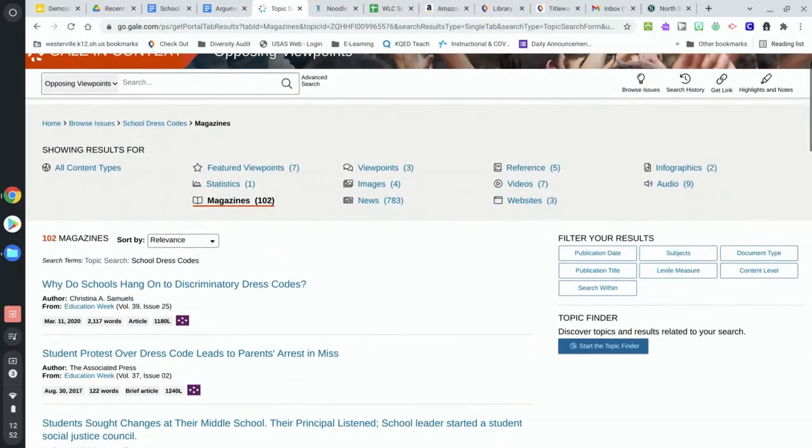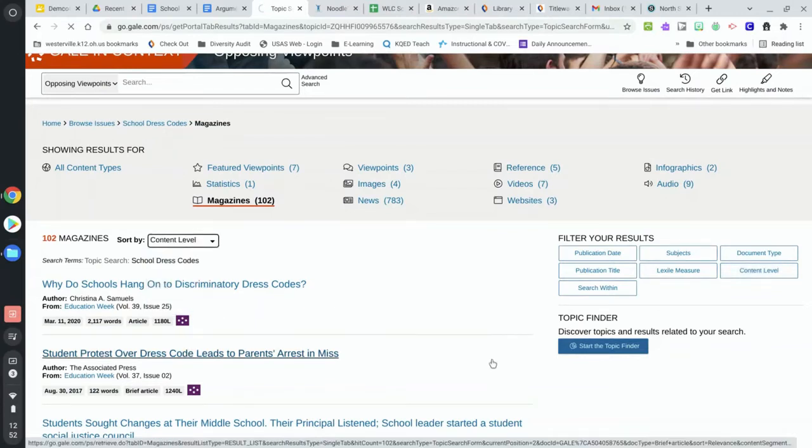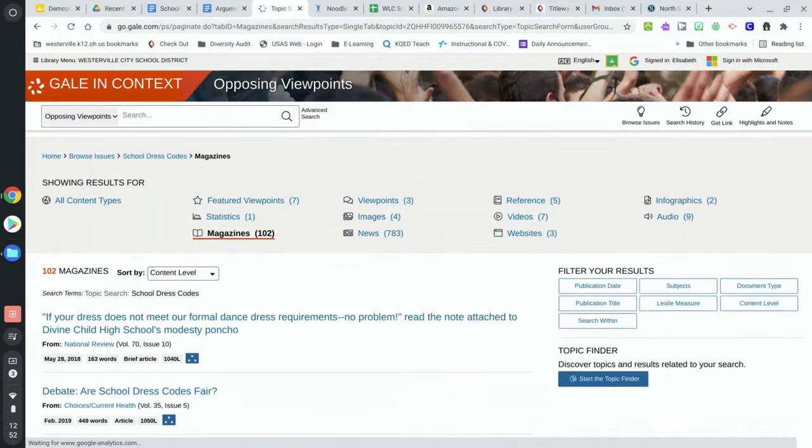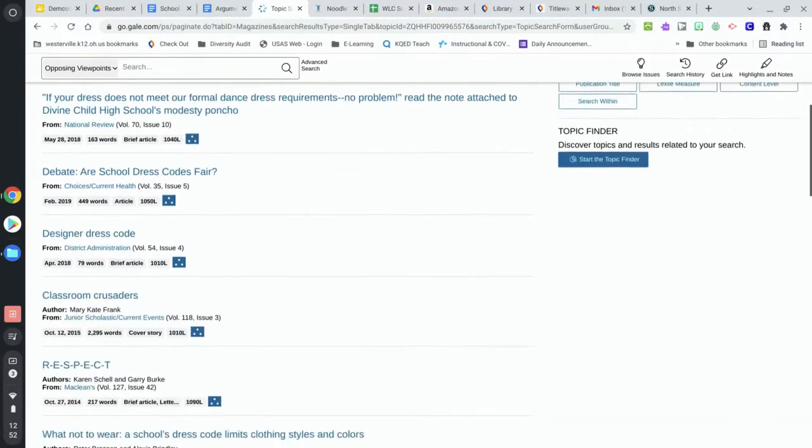And the next thing I like to do on this database is to also sort by content level. So up here under sort by, I can choose content level. And it will then put this list in order of the ones that are easiest to read all the way up to the articles that are hardest to read.